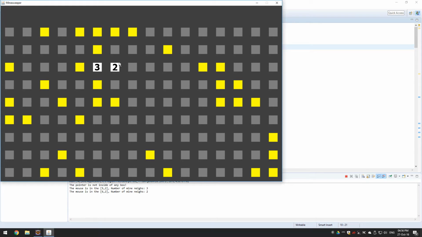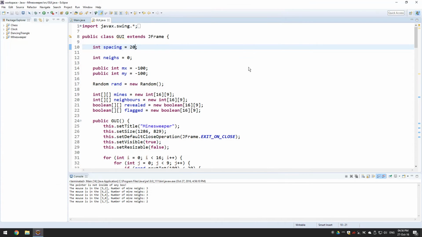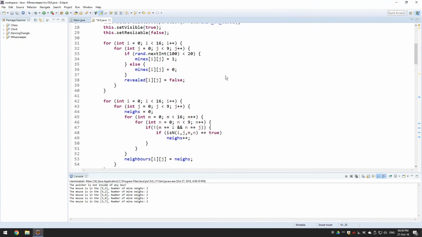But check this out, guys. Whenever we click on a mine, right now we have highlighted the boxes that contain mines with a nice yellow color. It still changes its background to white and displays the number of neighbor mines. It does not count itself for a neighbor, of course. Well, what we want to do is instead, let's change that back to 5.